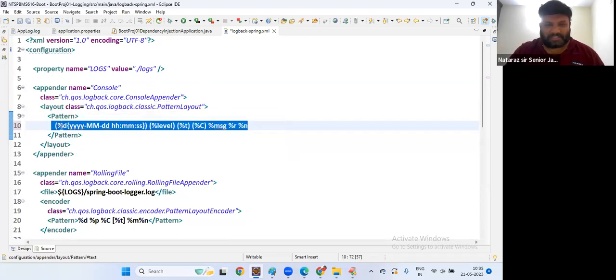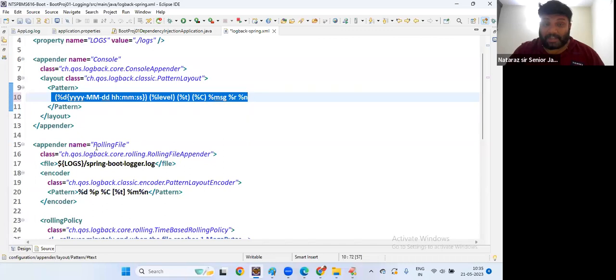Super, boss. Next, appender rolling file. Someone asked me, sir, the file should be generated every day. The file should be generated every minute. The file should be generated once size is completed.